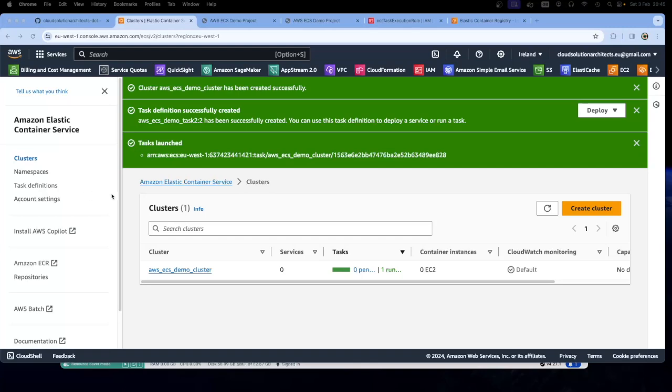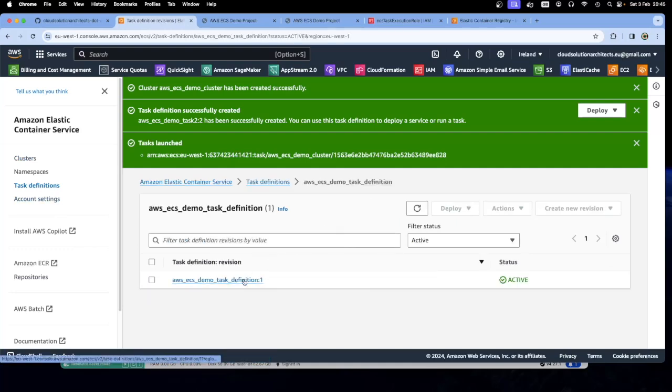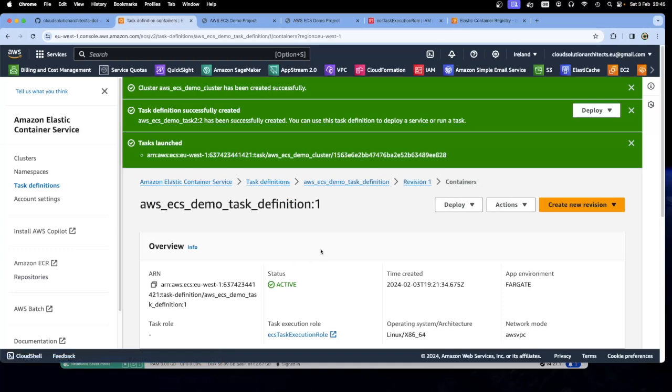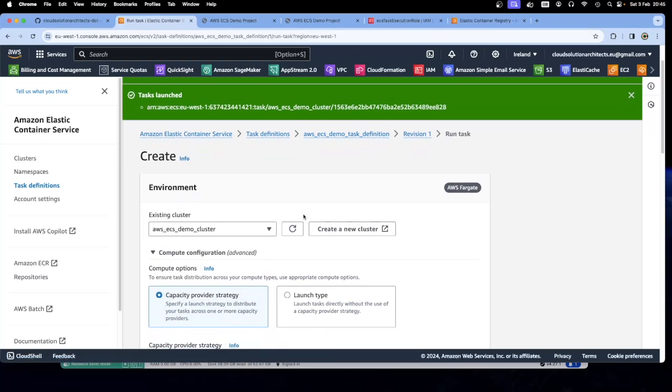So really, just to summarize what we did, we created a cluster. The cluster was fairly easy to create. Created a task definition. Task definition was fairly easy to create, so that was straightforward enough. And when I went to my task definition here, when I went into revision 1 containers and went to run task, the only thing I really had to do here was make sure that I created a new security group.